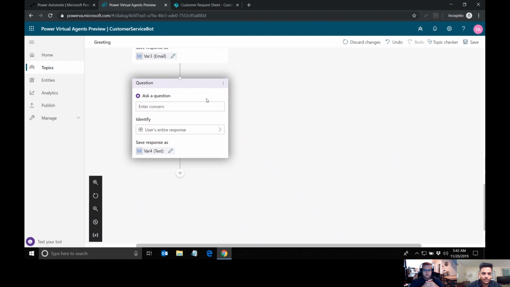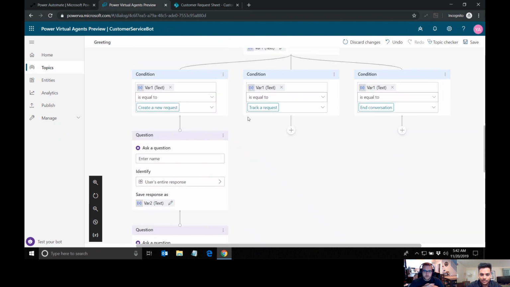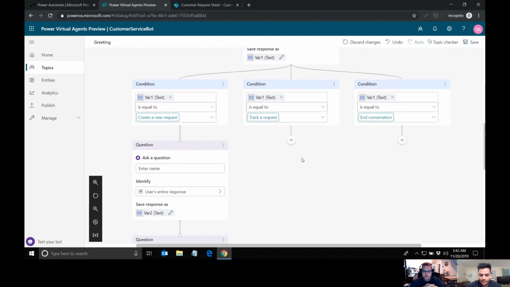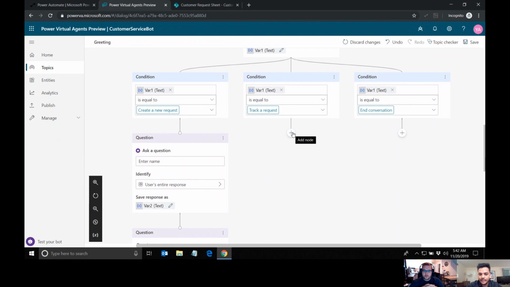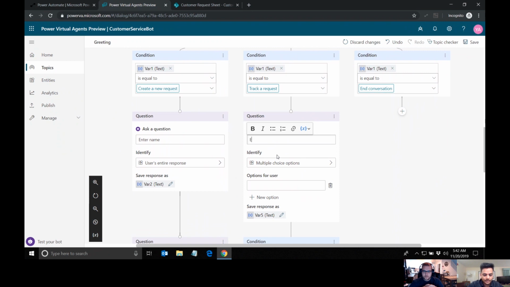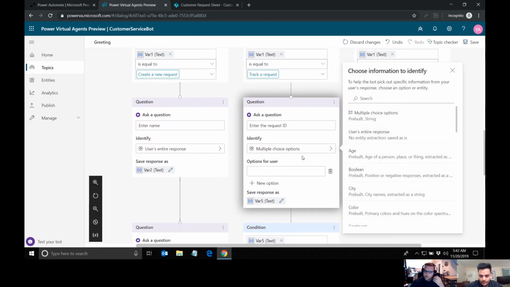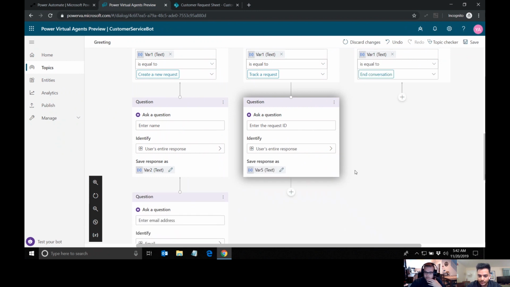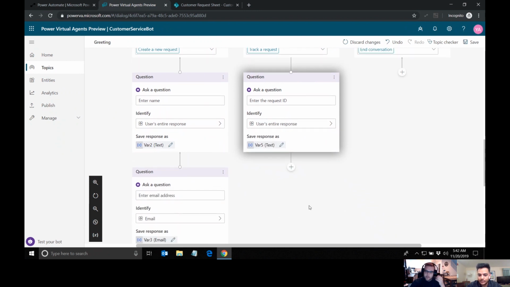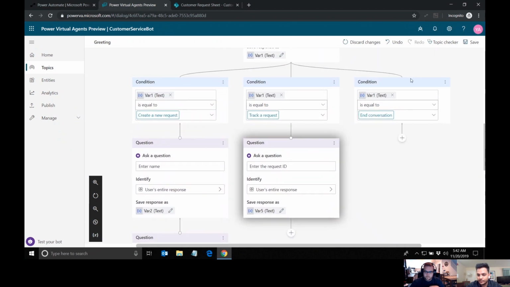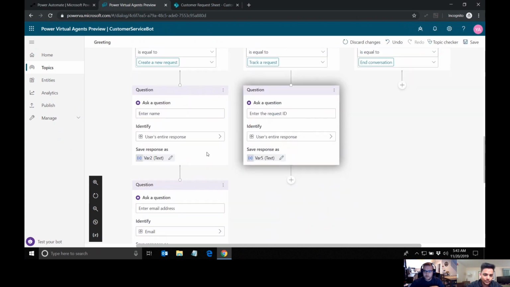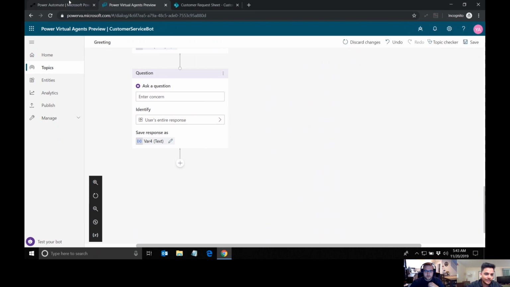Awesome. So we'll just go ahead and create the flow. But before that, let's also create a path for this one, for the tracker request part. So for tracker request, what we would need is just a request ID from the customer. So we'll ask that question here. And we want it to be a string. So the entire user response. That's it. And then we'll have another action that will invoke a flow from Power Automate, and then we'll get the status of the ticket and display it to the customer. And then for this one, we'll just end it, but I'll do that for all the 3 branches at a time. So let's go ahead and create some new flows on the Power Automate platform now.